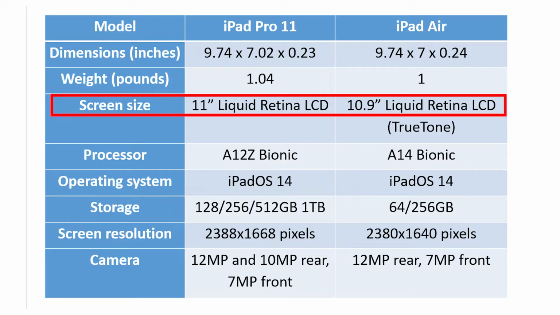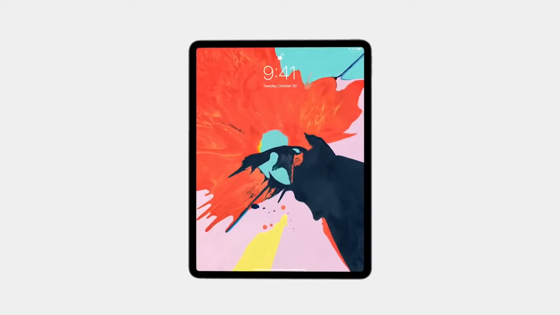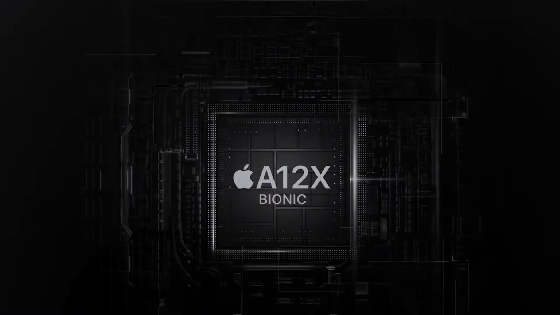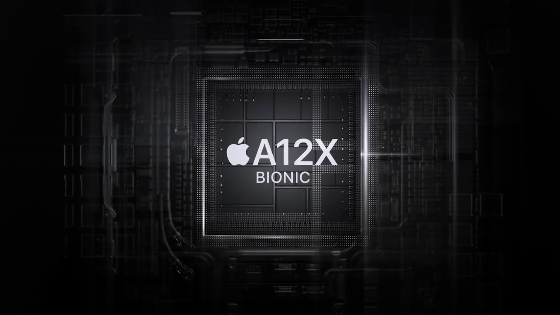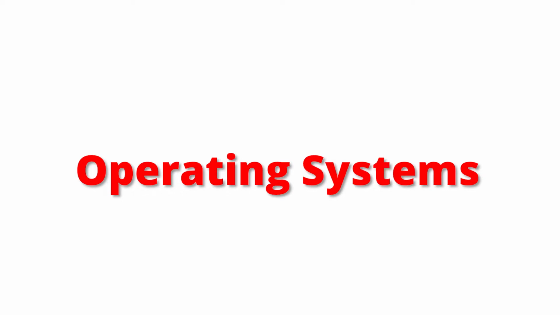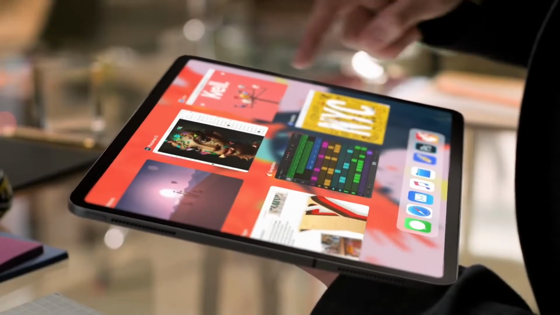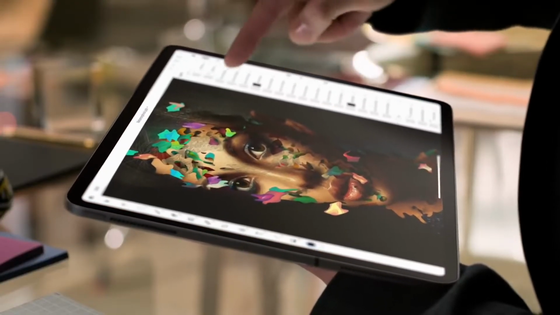The screen size for the 11 is 11-inch Liquid Retina LCD, and the iPad Air sports a 10.9-inch Liquid Retina LCD with True Tone. The processor on the 11 is the A12Z Bionic. The iPad Air sports an A14 Bionic. Operating system. Both of the iPads run on iPadOS 14.